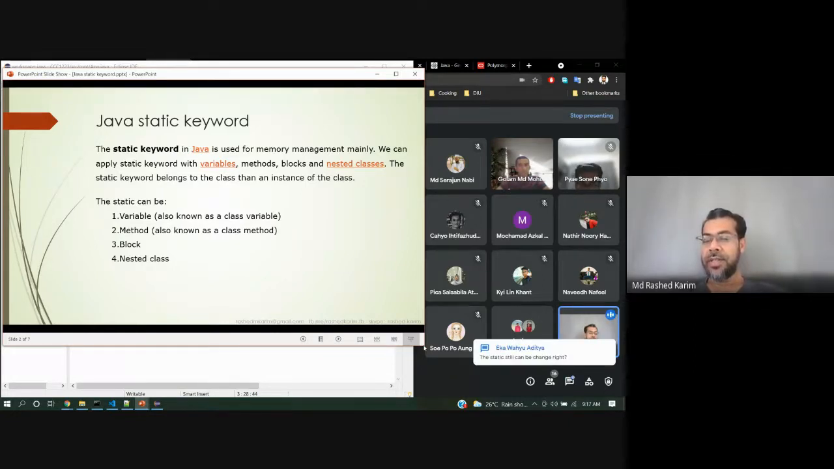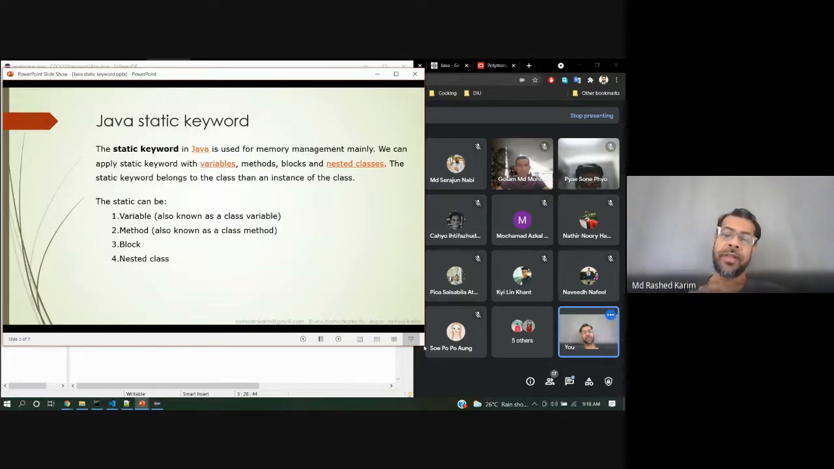Static can be changed, right? No, static cannot be changed through your object. Static is totally class level. This is called a static or class level variable. There are three types of variable. One is the instance variable, where each and every object has its own value. Another is the static variable, which is called a global variable.